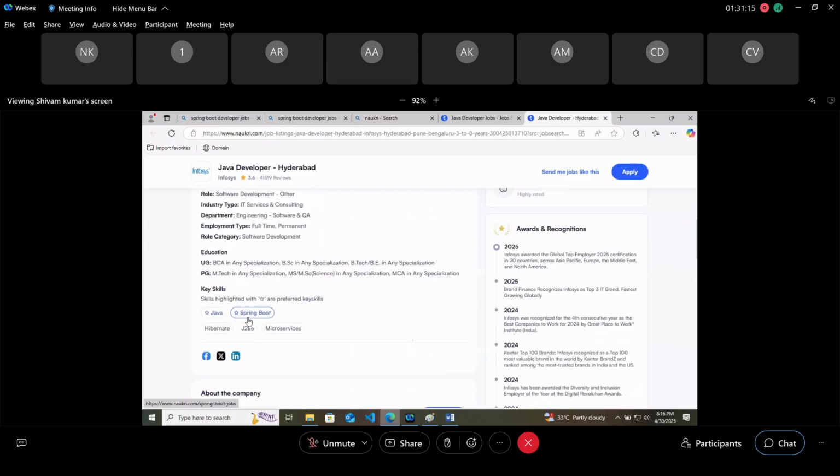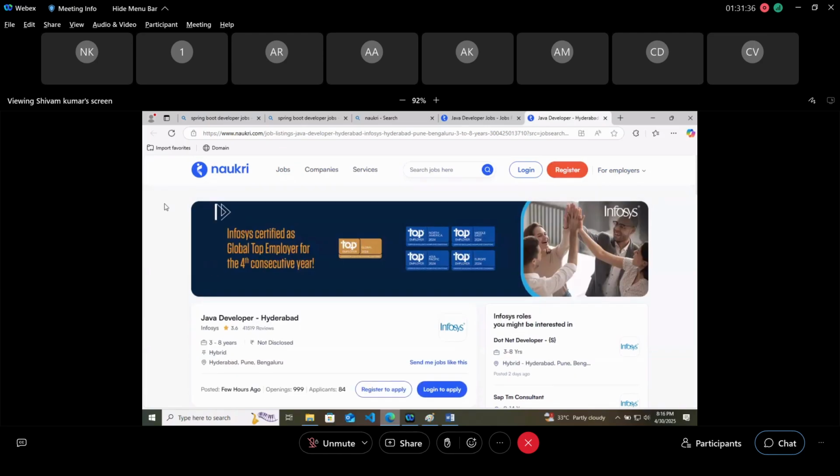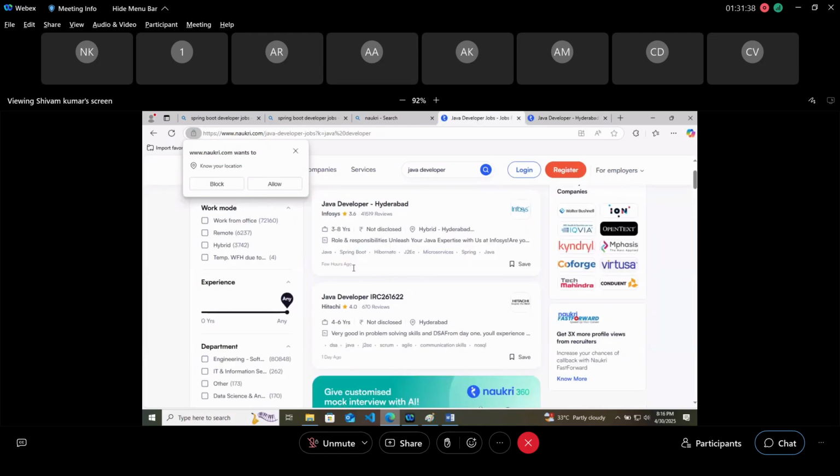Java, Spring Boot, Hibernate, Microservice, J2EE. J2EE is simply Java Enterprise Edition. So everywhere this Hibernate is asked as a skill, and this was the same job that I was talking about. This Java developer, this one. I know about this job because HR called me for this, but I said no.